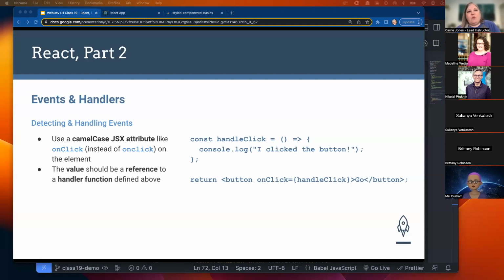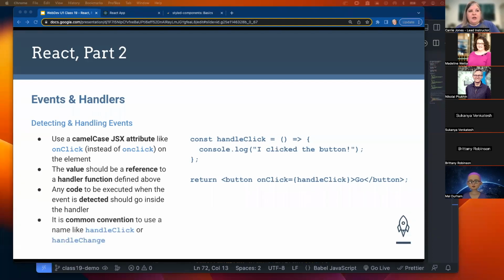The value should just be a reference to a handler function that you've defined separately, usually. And then any code you want to execute when that event happens, it just goes inside that handler. And it's a very common convention to start the name of your handler with the word handle: handleClick or handleChange, or handleSubmit. Or sometimes you have to be more specific. Maybe you've got multiple buttons on your page, a cancel button and a submit button. So you might say handleSubmit, handleCancel. You can just be as specific as you need to be, depending on how many handlers you've got in your file. So this is the common way to do it.